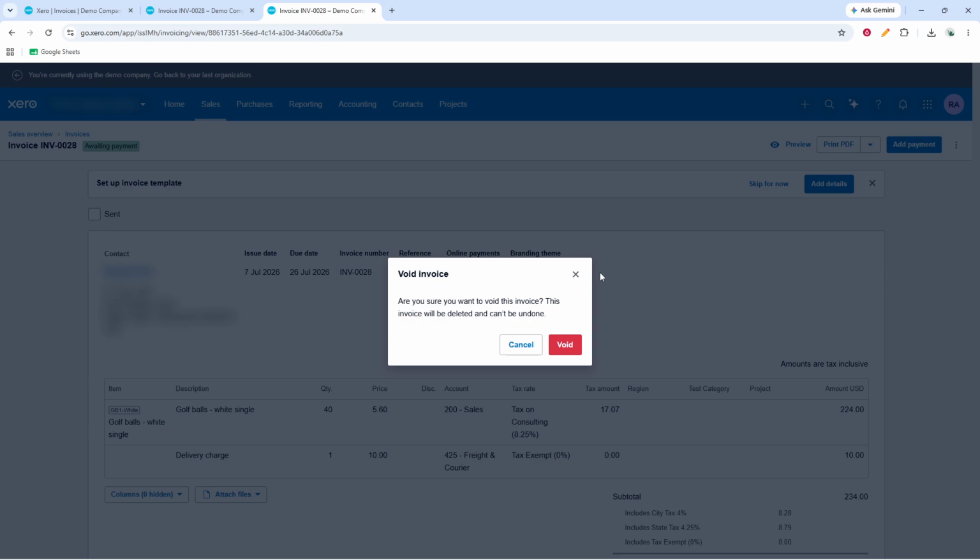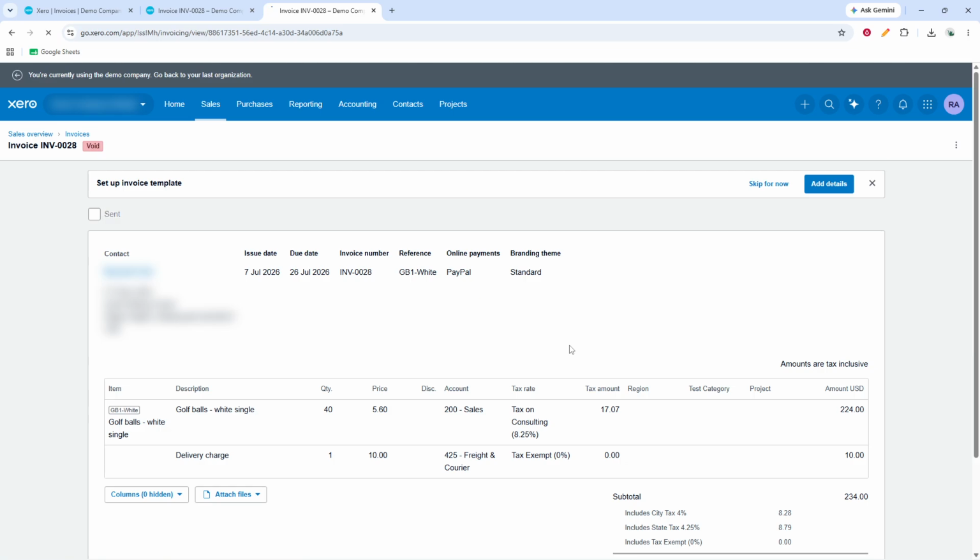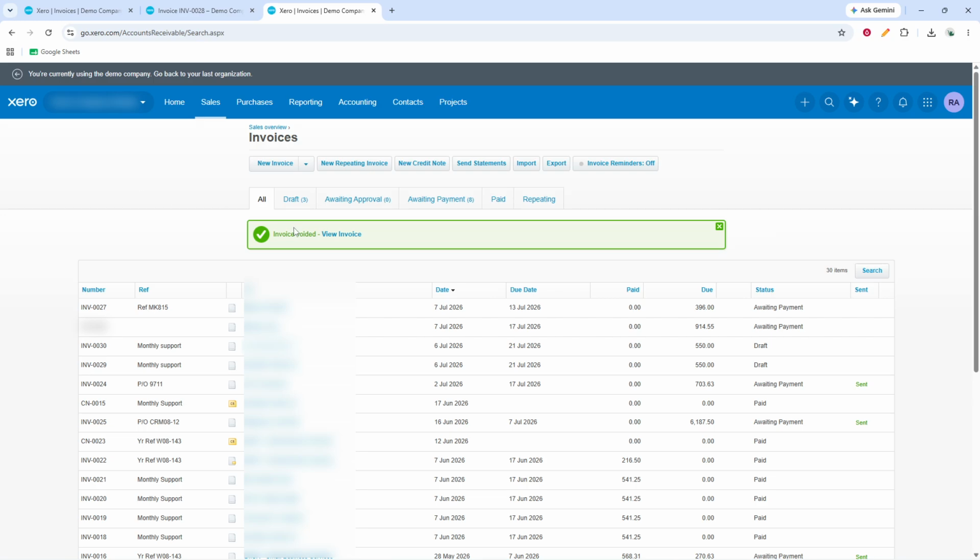After you make your selection, Xero will prompt you to confirm the action. Read the prompt, then confirm your choice to continue. This confirmation is there to help prevent accidental changes, so make sure the action shown in the prompt is the one you intend to apply to that invoice.